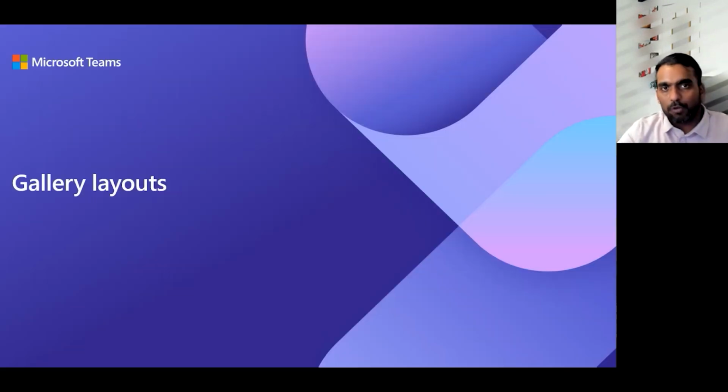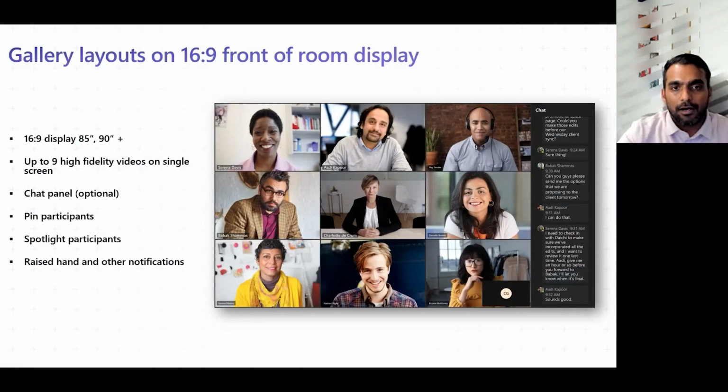Perfect. So we talked about the front row layout. The other layouts that many of our customers love to use are the gallery layouts and the together mode. Let's jump into that. Now from the gallery layout, there are two galleries we have.